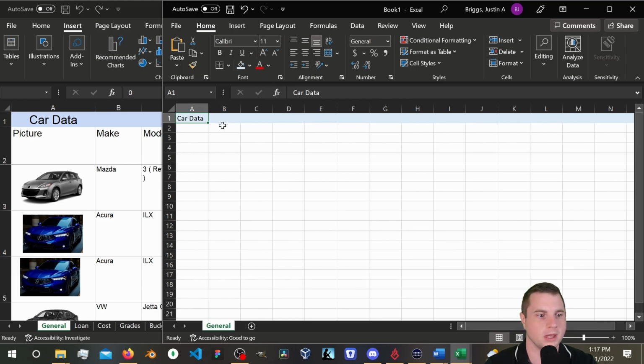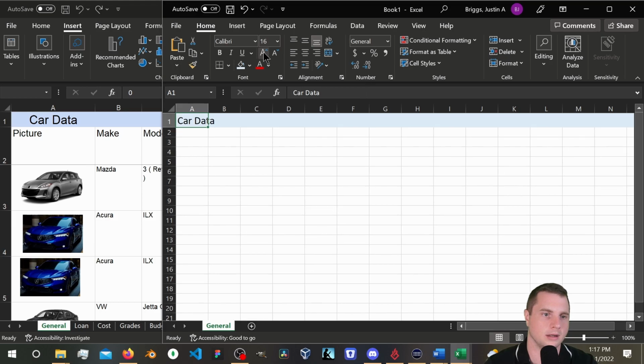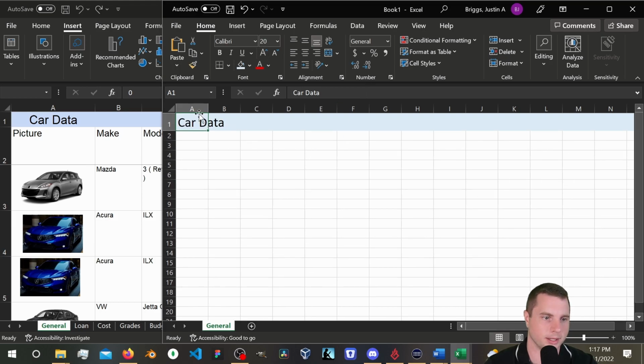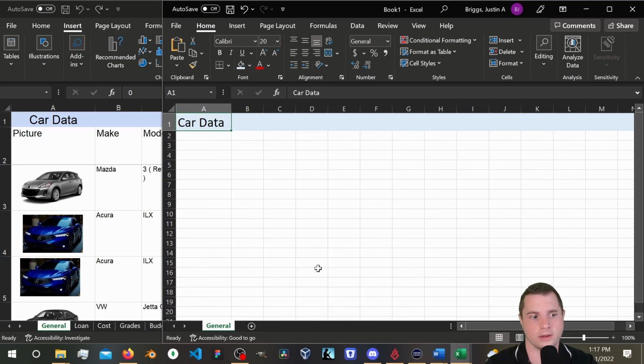All right. Next thing I'm going to do is make this font a little bit bigger. So make sure that this cell, which is A1, is highlighted. And then I'm going to make it just a little bit bigger. So I went up to 20 for that. Car data. All right. Next.